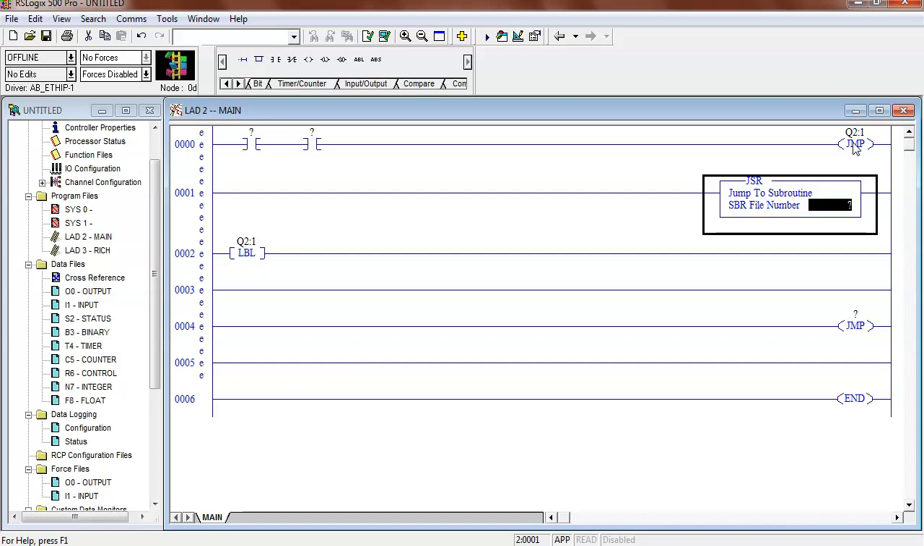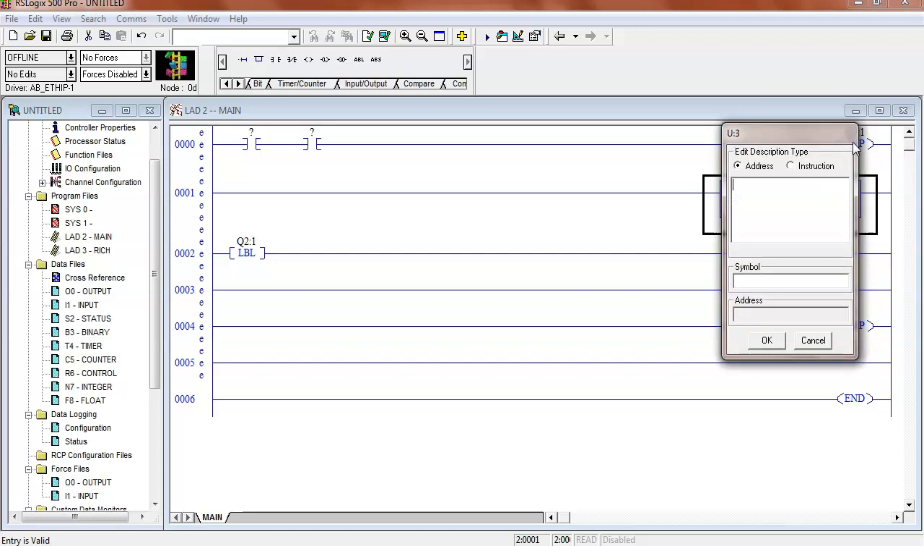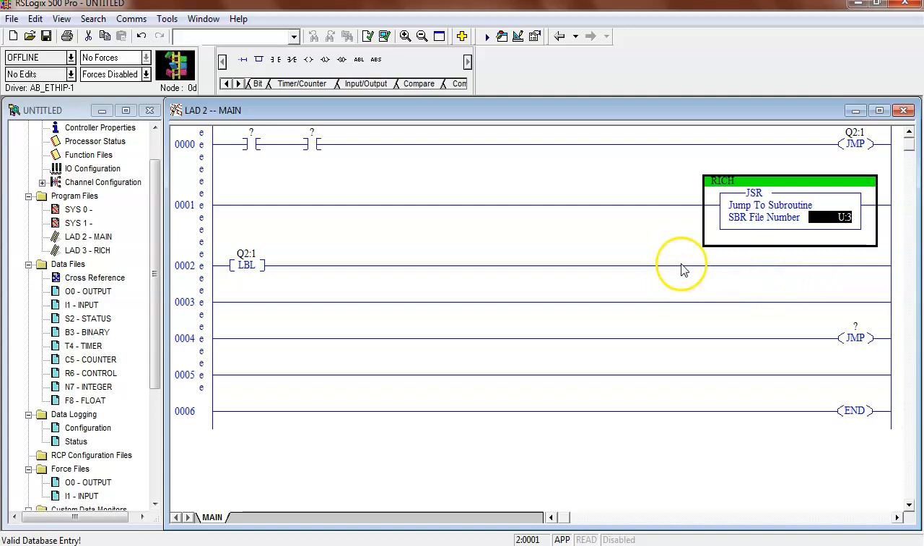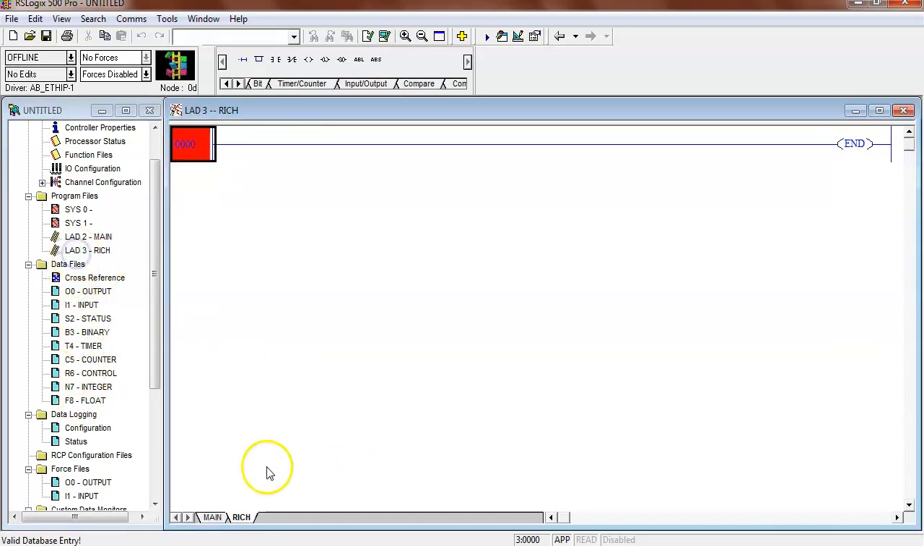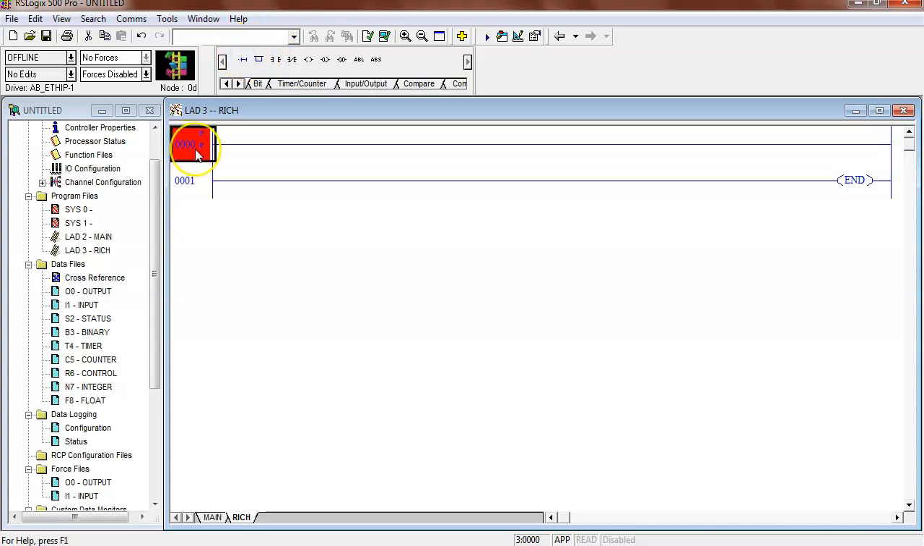Here, to tell it what subroutine, we start off with U, then we put a colon, and then we put the number of the subroutine we want to go to, 3. And then we can give the subroutine a name. Now I'm going to come over here and double click on this one. And now this is the subroutine. Now we're supposed to put an SBR instruction up here.